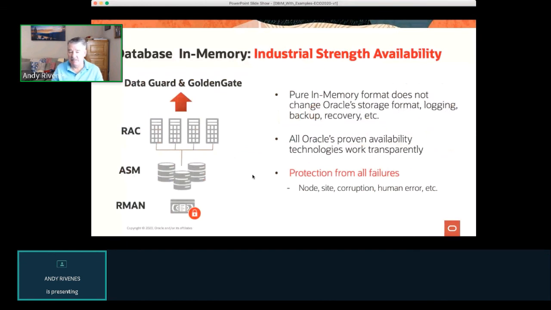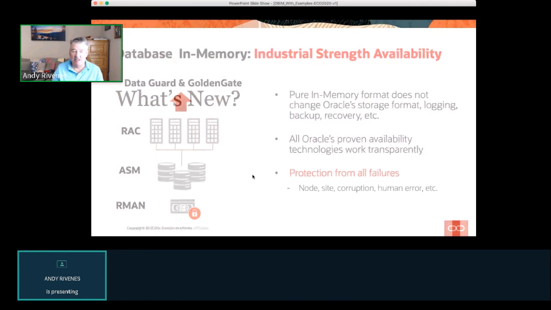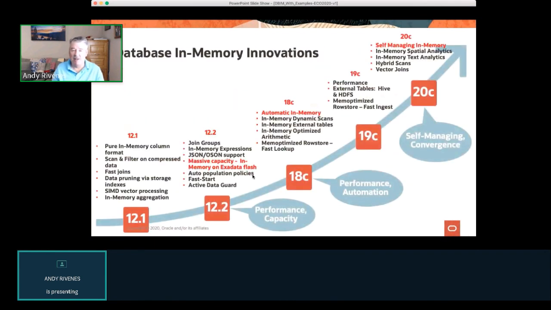RAC, ASM, GoldenGate. Actually, the two key takeaways here are Data Guard, GoldenGate, and your backup technologies. None of that changes with Database In-Memory. And one of the most exciting things I wanted to mention, this slide basically tells you all of the things we've been adding to Database In-Memory. The most exciting new feature, I think, is going to be Automatic In-Memory, where we'll automatically populate the column store based on usage.